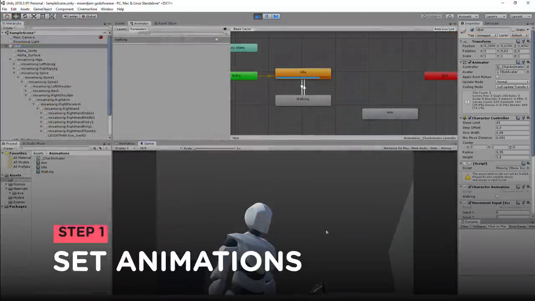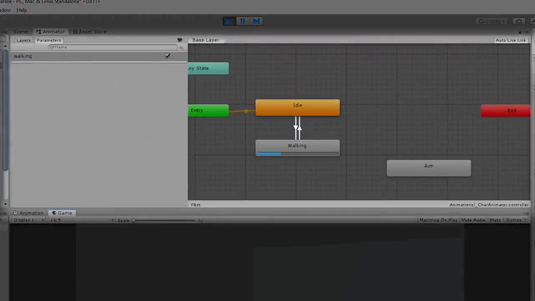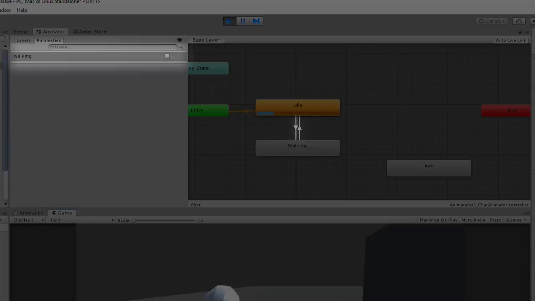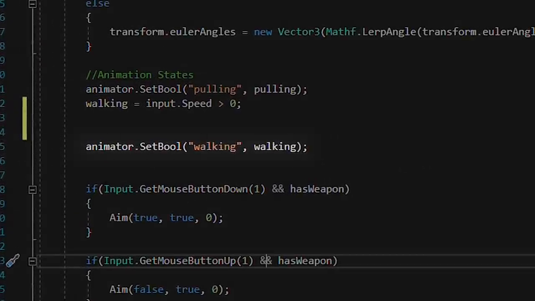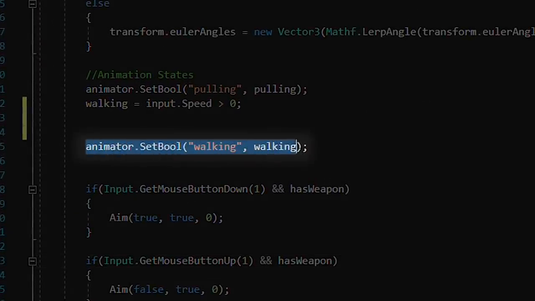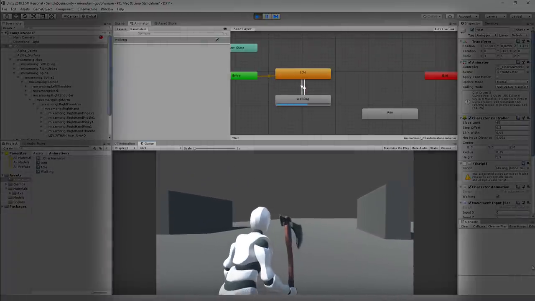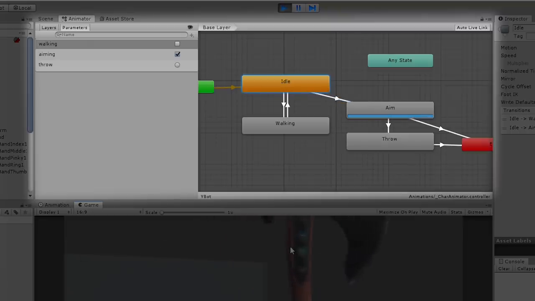I started by applying the downloaded animations into the character animator. On Unity's animator, we can organize the character motions, create transitions between them, and set parameters that we can modify by using code. In my case, I used code to set the walking parameter whenever the character moves, so the animator could transition to the proper animation. By using the same technique, I was able to set the aiming and throwing animation.